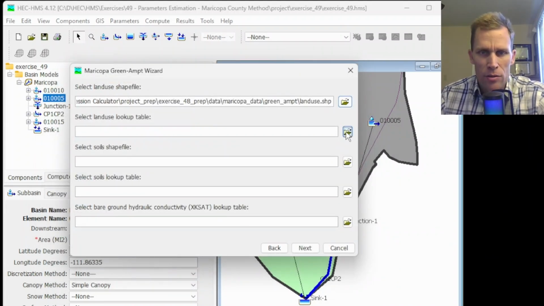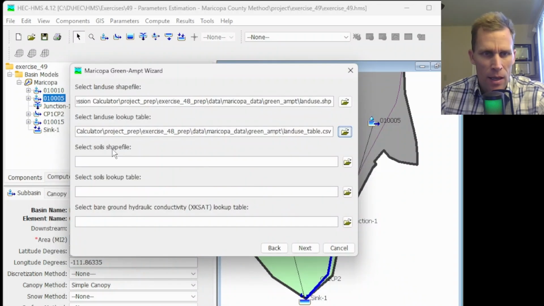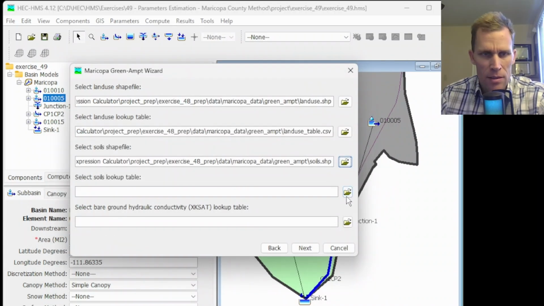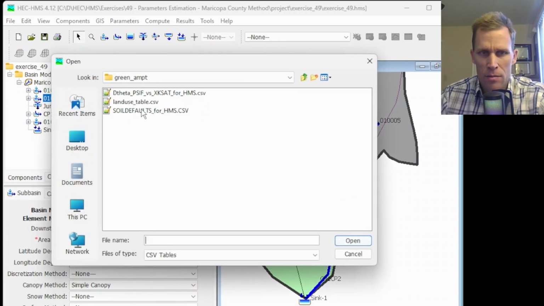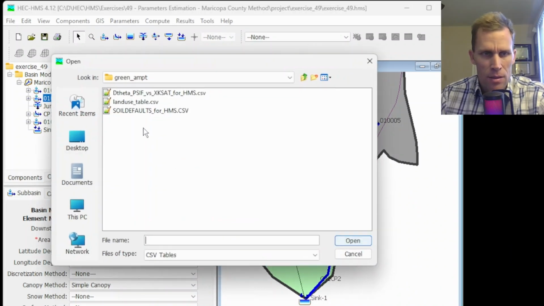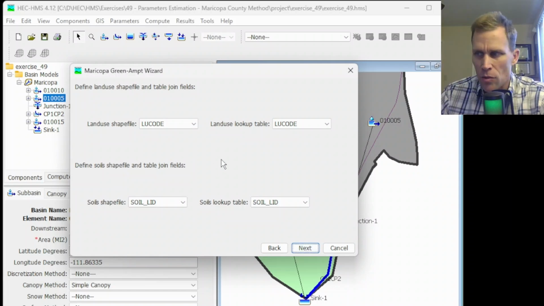And now the land use lookup table is going to be the landuse.csv file. And the next one down is the soils shapefile. That's soils right here. Next is our lookup table for the soils. That's right here. And then the last one here is the hydraulic conductivity. So then click next. This step here joins the land use shapefile and land use lookup table, as well as the soil shapefile and soils lookup table. So that's what we want.